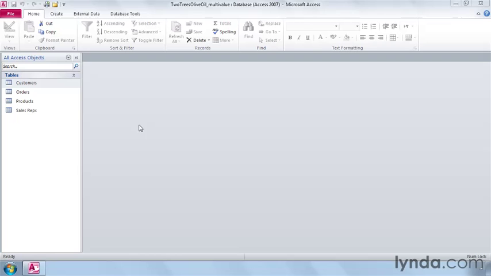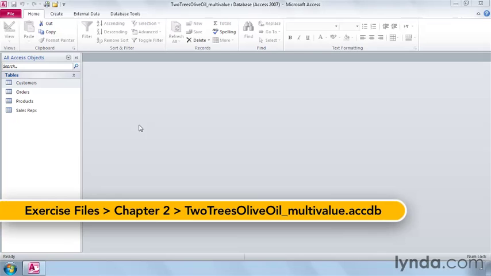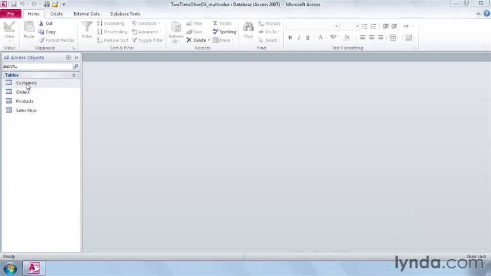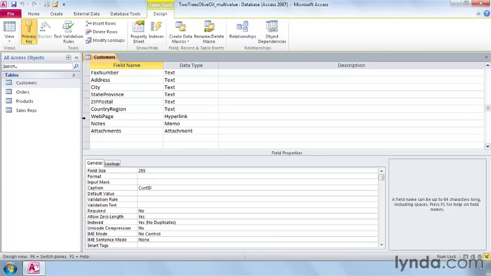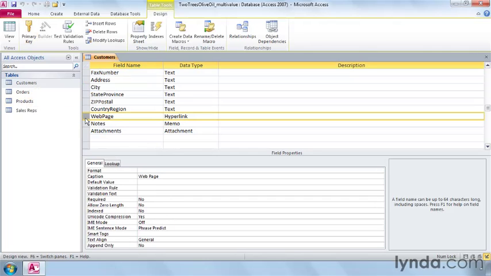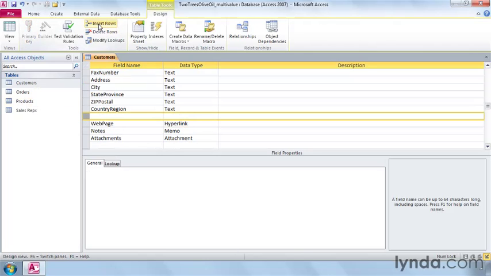When using lookup fields, you can also make them multi-value so that the user can pick several options off of the list. Let's add a multi-value lookup field to the customer table. Right-click on Customers and choose Design View. Scroll down and click on the gray box next to Web Page, and then choose Insert Row to add a row above it. In the field name, enter Type.